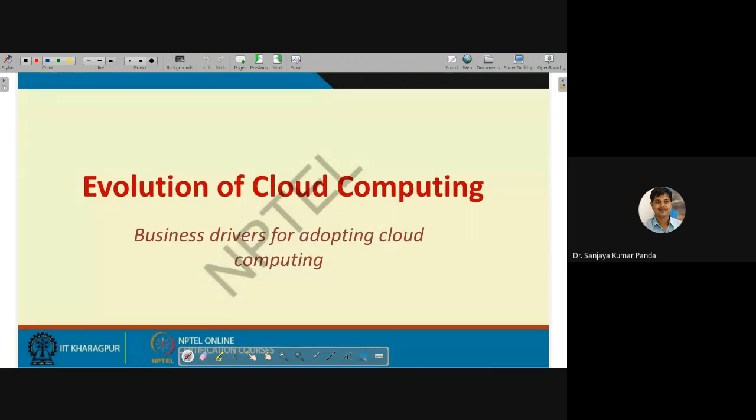Now we'll go for the evolution of cloud computing. Especially what we are going to discuss here, we'll see the business process. That's why it says business drivers for adopting cloud computing. In each and every company, we have a chief executive officer. Like the CEO, we have a chief technical officer, which we call the CTO. The chief technical officer is the person who takes decisions about different types of technology adoption.